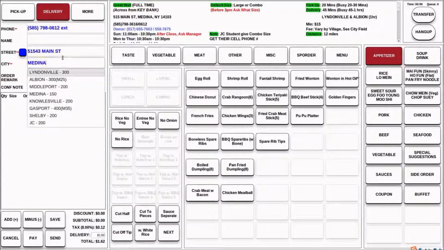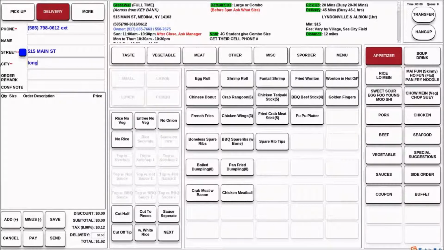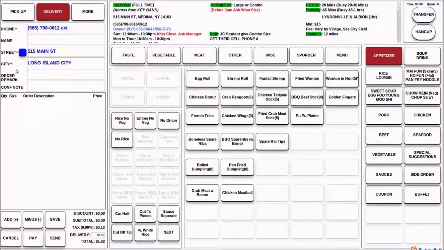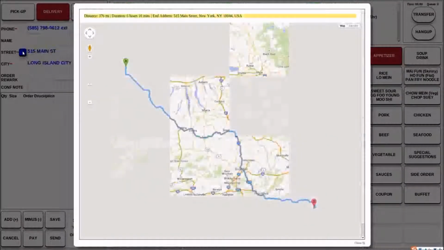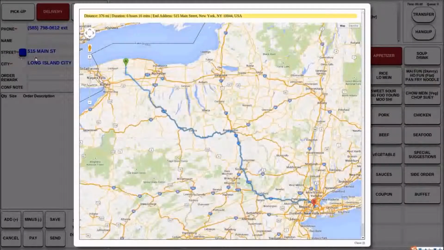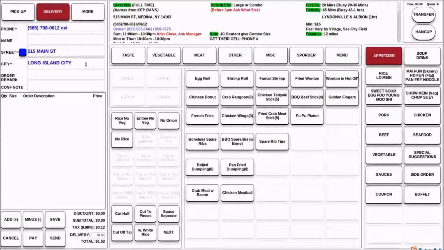Now, let's do another example. If the customer address is something like 515 Main Street and it's in some really far away town, let's say Long Island City. I don't know if this one makes any sense, but it says 515 Main Street, New York. Notice that this is 367 miles away. That's when you know that there is something wrong with this address. In that case, confirm again and make sure that if you still don't get it, get the attention of one of the supervisors or one of the managers.